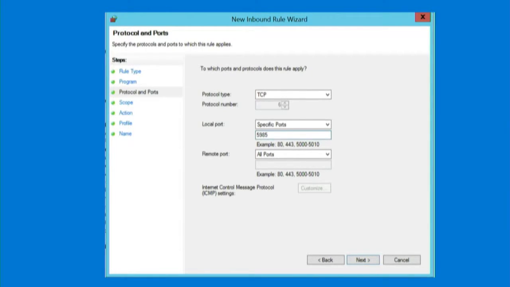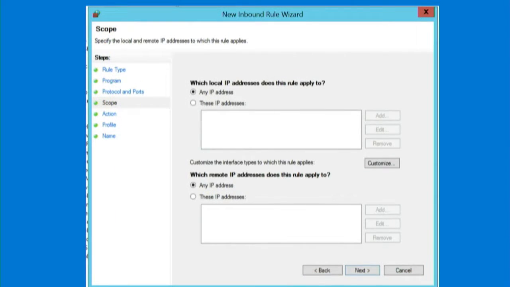So if I do that, I would put local port as 5985 and remote port as all ports because I really won't know them. Then there's local IP address and remote IP address. Which IP addresses does this apply to? So local IP address probably seems weird. You're like, why would I need to specify more than one IP address?